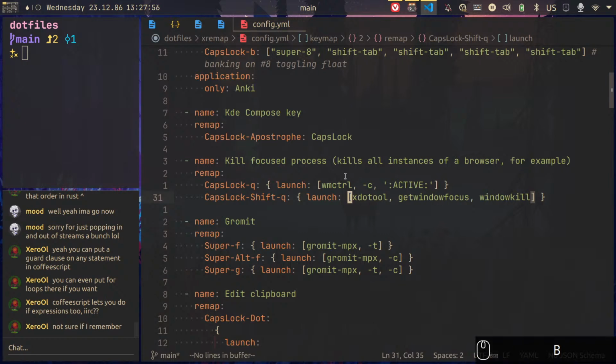So, essentially, what launch is, I haven't actually mentioned it. It lets you launch or run a program. The first thing is the actual program name and then its arguments, being indexes of an array in YAML, essentially specifying spaces. Like, this is the command, just add commas here, boom. xdotool, getwindowfocus, windowkill. That's pretty much it.